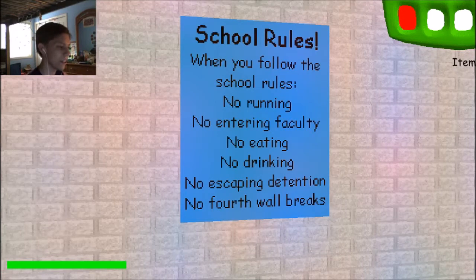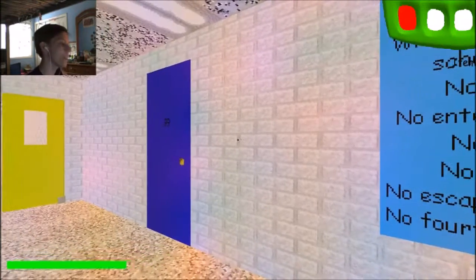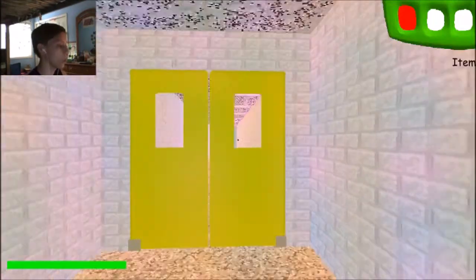And seriously, no running, of course, I get that, because you don't want to trip over someone and then fall and possibly hit your head or something. But no eating or drinking, that's definitely out of the question. Why would they not allow drinking or eating?